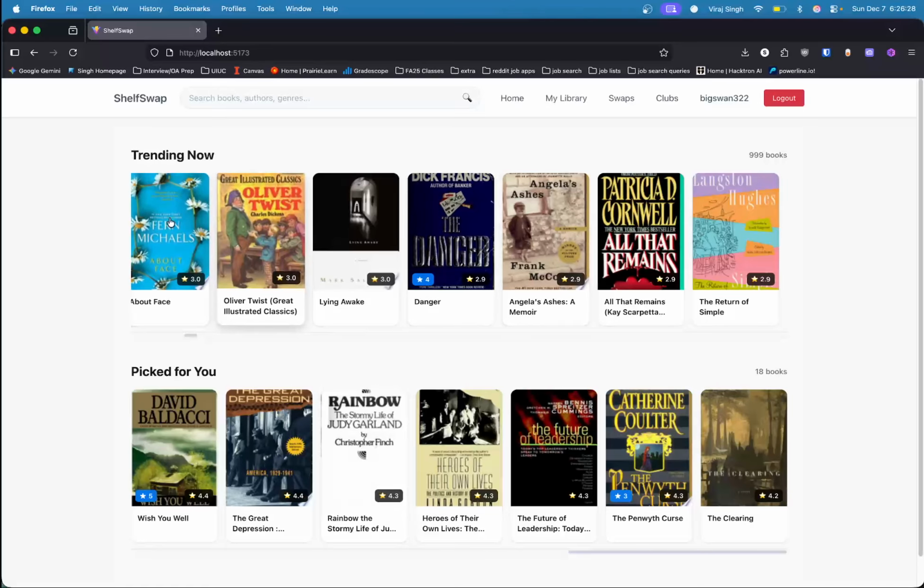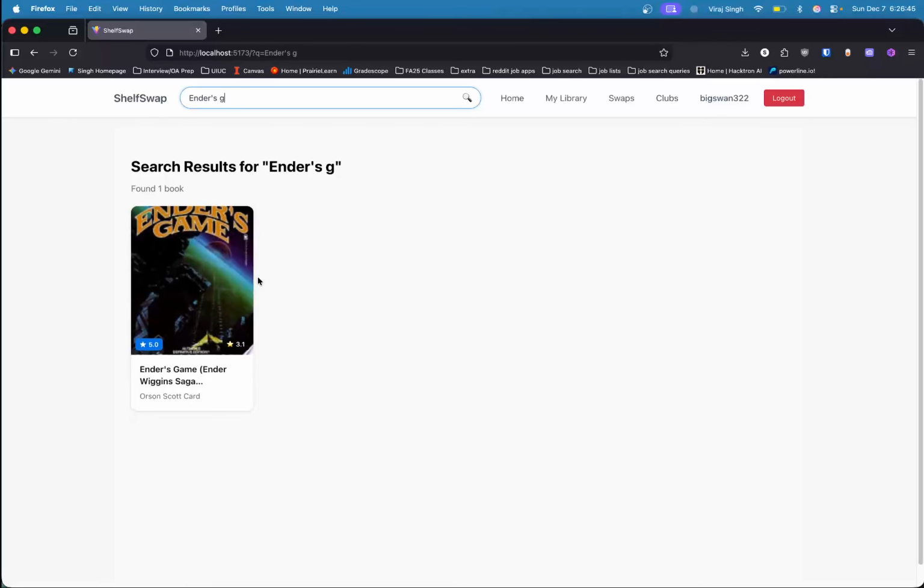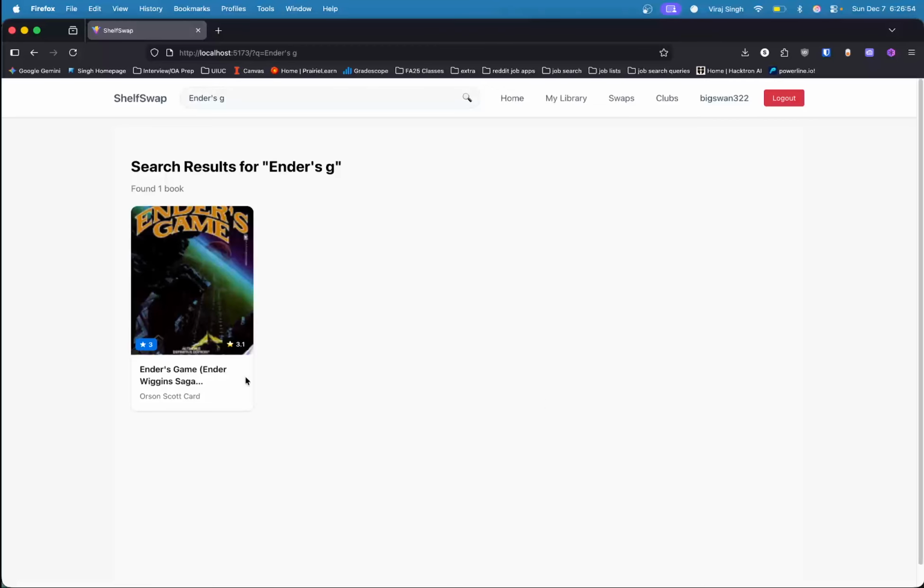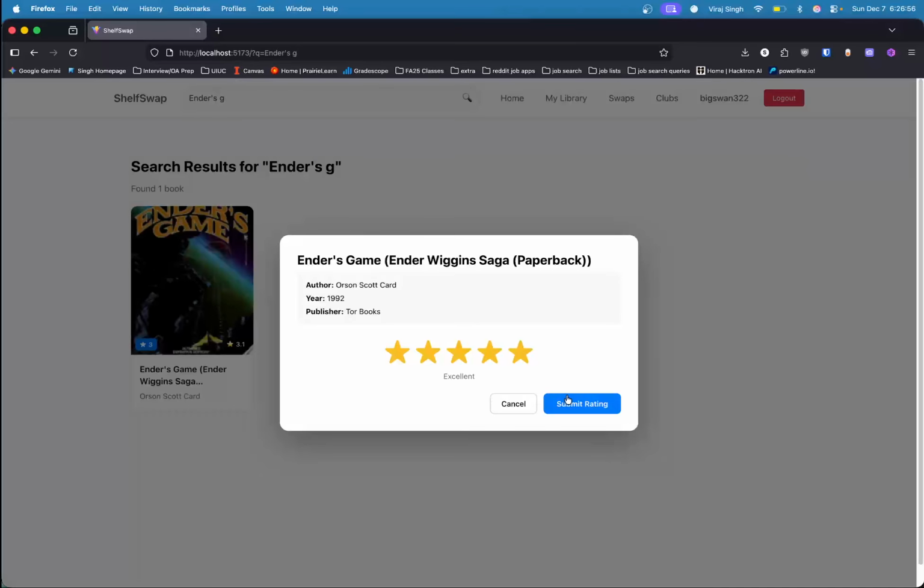Now I'll demo the search feature. So we can go to the search part here, and I'll type a book, let's say Ender's Game. And I'll just leave it at that. And you can see the keyword search works, and you can see the Ender's Game book showed up. Here it already has a rating of 5.0, so we can change it to 3. And we can update it back to 5. And also, as you can see, the author, year, publisher information is still here.